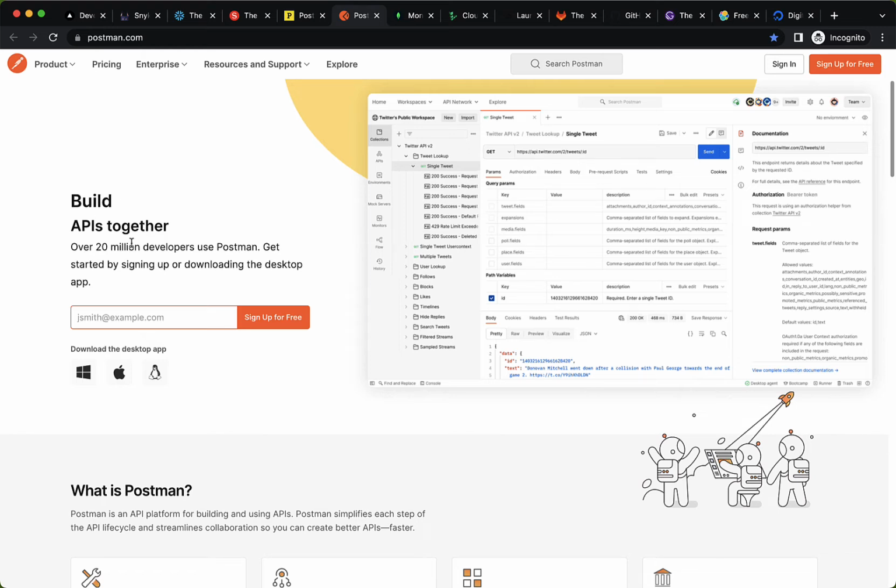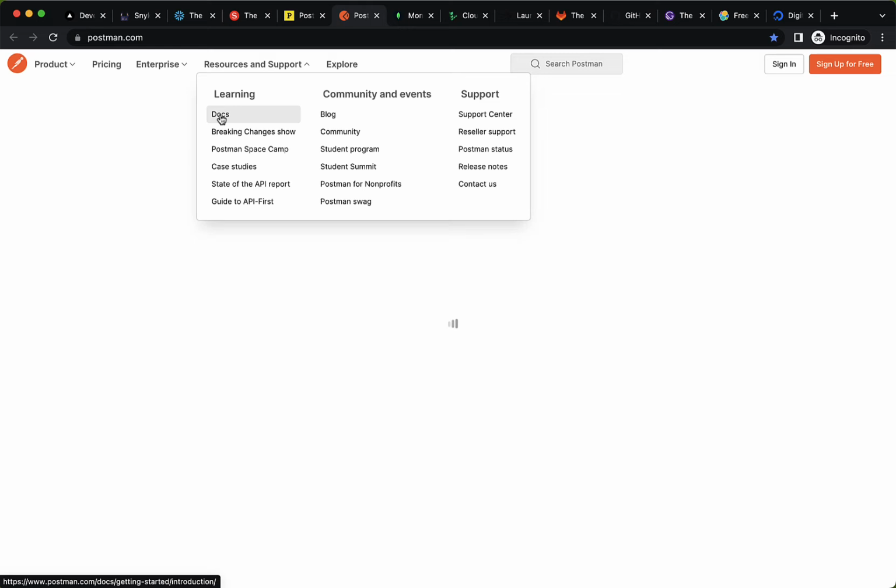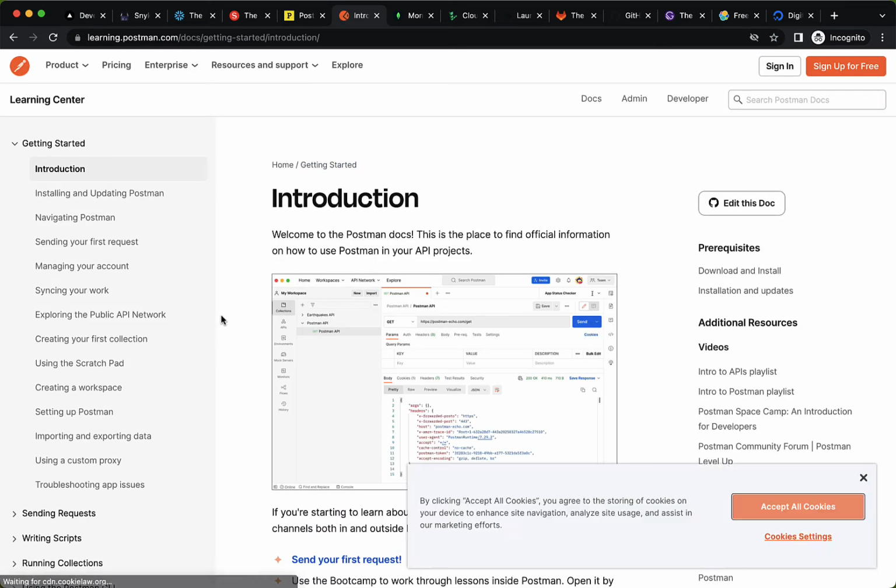Now, Postman, maybe developers aren't a primary audience. Maybe some of those people who might want it wouldn't look for developers up here, might not even want documentation. But if we see here under learning, as part of the resources, we get the docs.